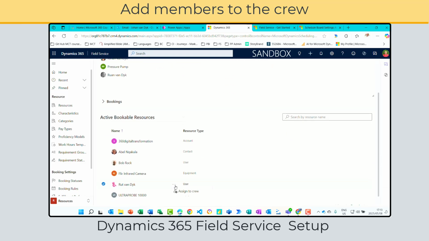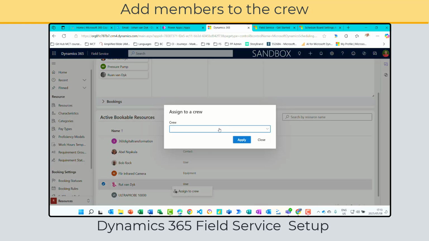Of course, I can also click on the more button, click on assign to crew as we saw earlier, and then just select the crew that I want to assign to.